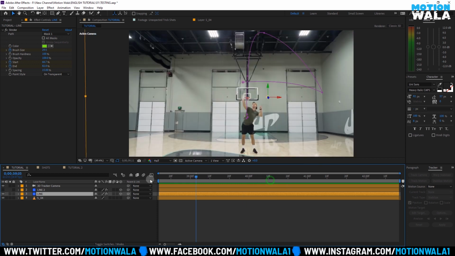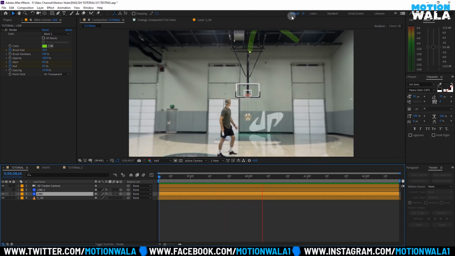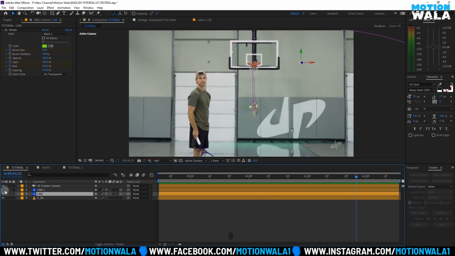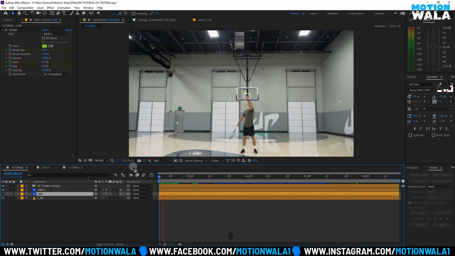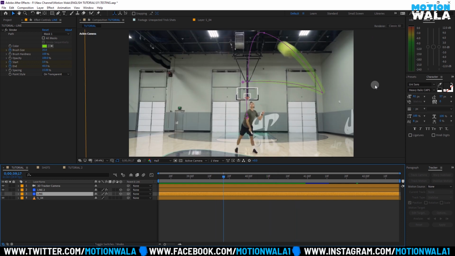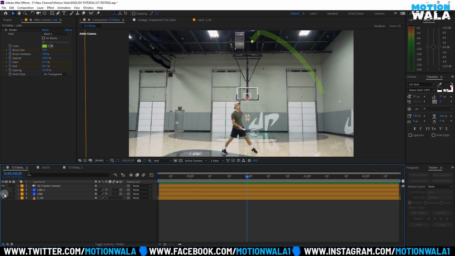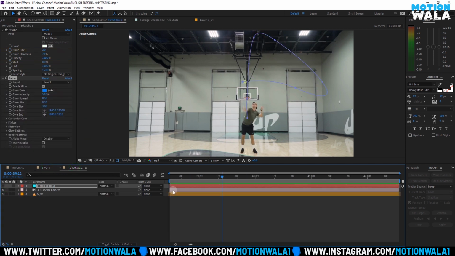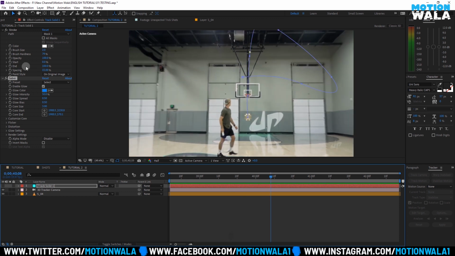Here this preview is the stroke effect, and here is the Saber effect. So you can see it's a little bit different. You can see the difference here. Stroke also works very well, but if you like a smoother look, you can also try the Saber. It's a free plugin, so you can just download it.